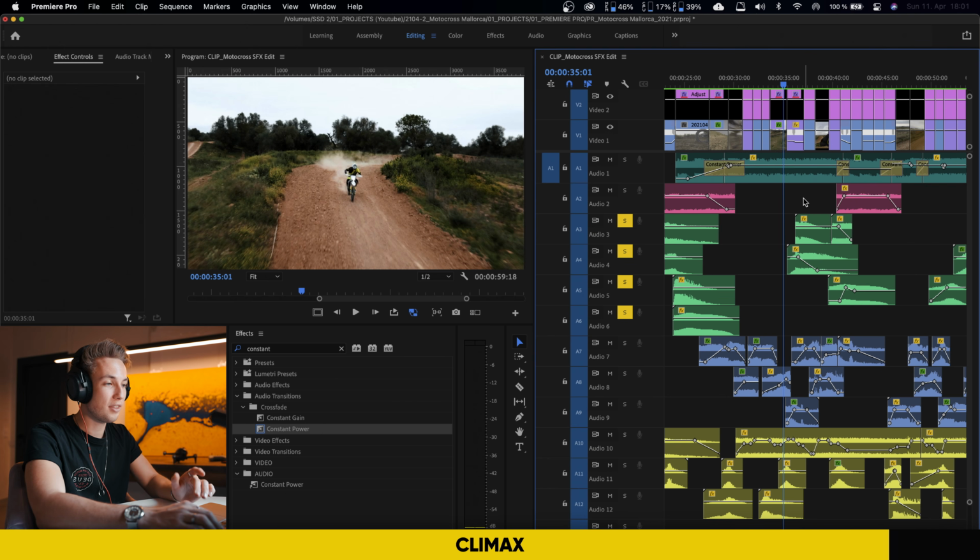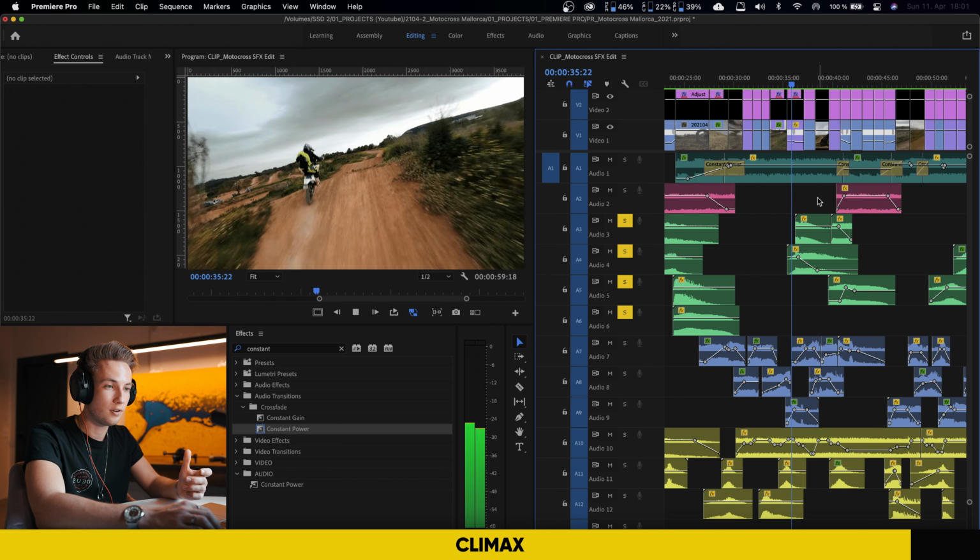So you see that it's not always just one single sound effect, but often you have to layer them on top of each other, and you have to kind of melt them together into one huge sound effect. So I'm quickly going to show you also some other examples where I use those Climax sound effects, like for example here.